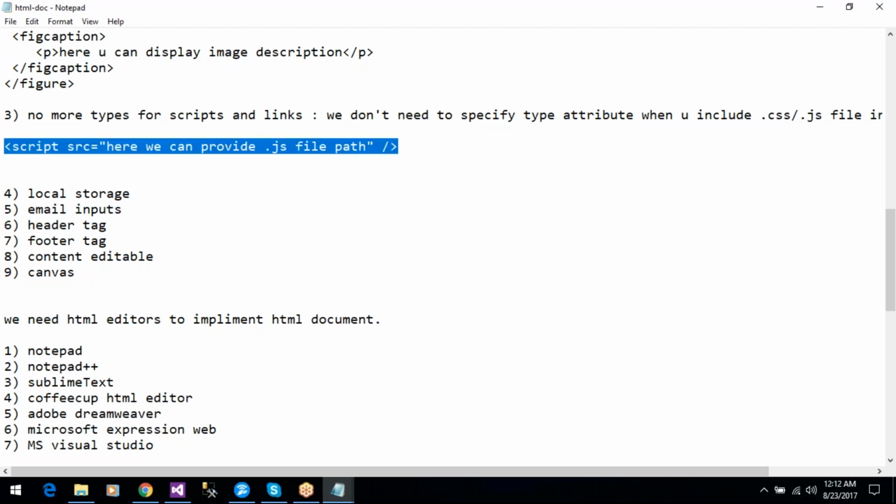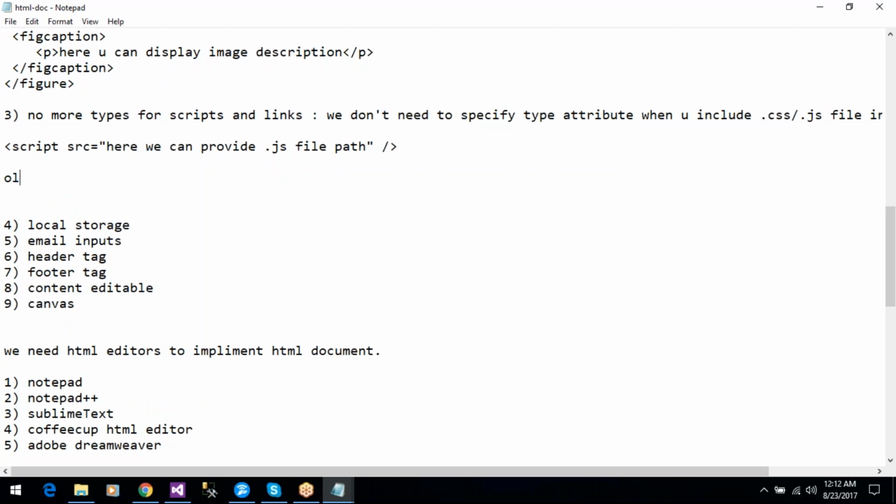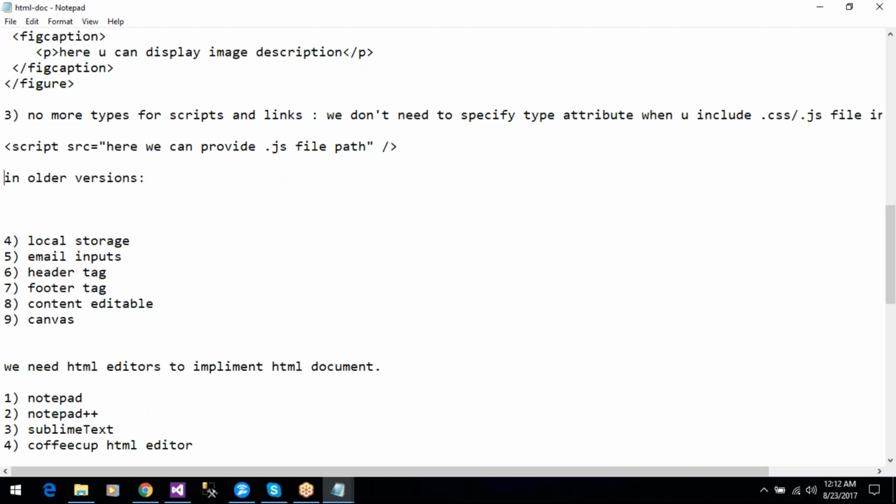In HTML files, but in older versions of HTML, it was compulsory to specify the type attribute: type equal to text/javascript. Compulsory we need to specify this type attribute in older versions. But in HTML5, no need to specify the type attribute.